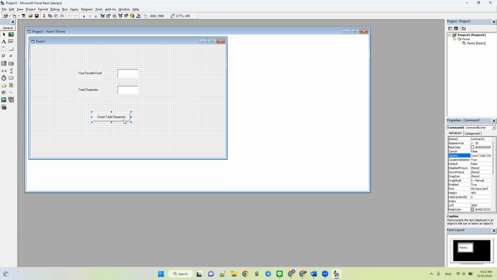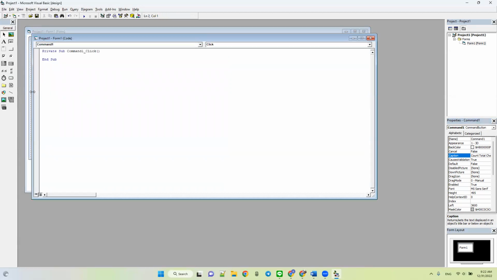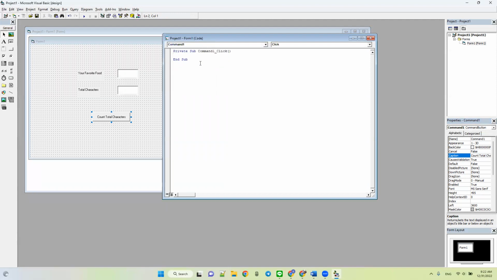Okay, so let's write the code by double clicking this command button. It will show a form. That way we can write our code, and we are going to start writing. So you need to receive from text 1 and display the output in text 2. Before we display, we need to count and use the function len, remember? So let's create a variable. How do we create a variable? We use the Dim statement. Dim, your favorite food.